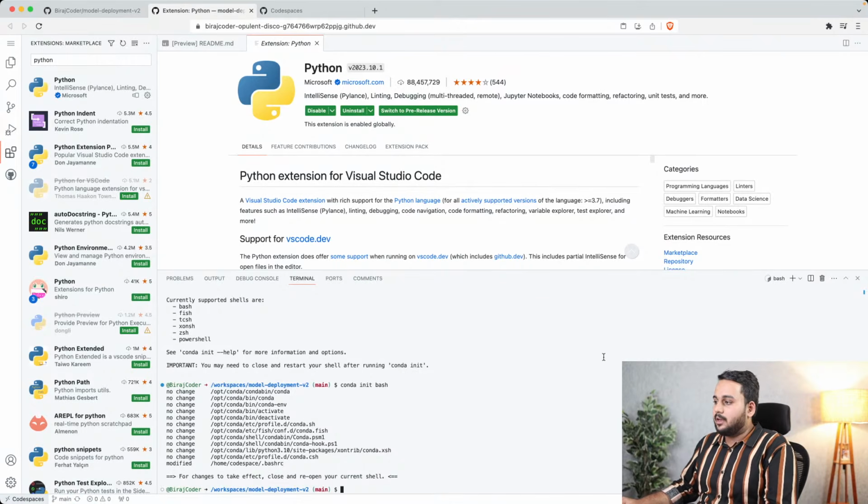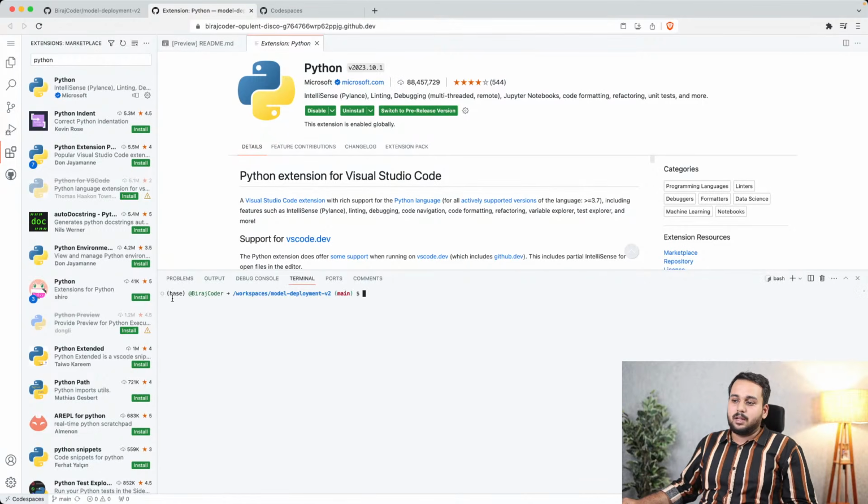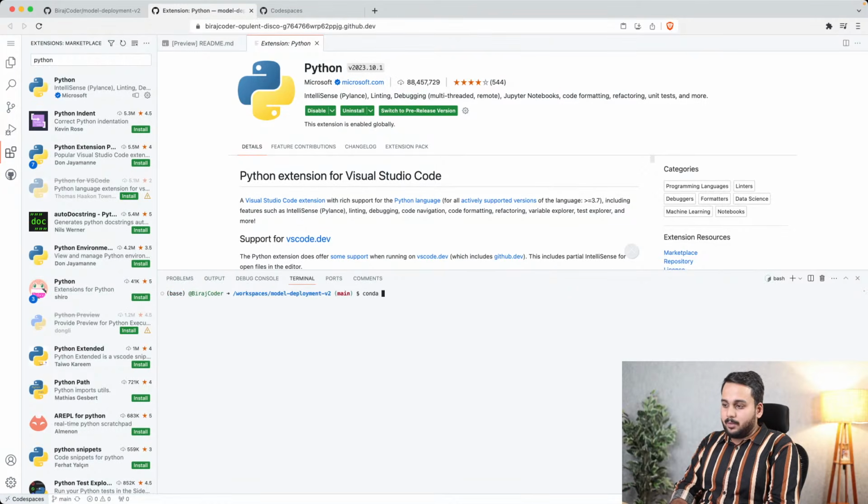Cool. I think it's initialized. I'll have to just reopen a bash shell. I'll delete that previous one. And now you can see the Conda base environment here, right? So we created another environment called deployment. So conda activate deployment. This will activate the deployment environment that we have created, right?